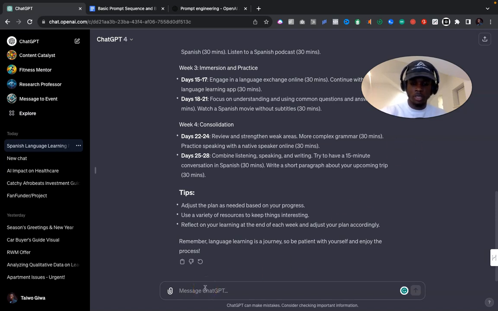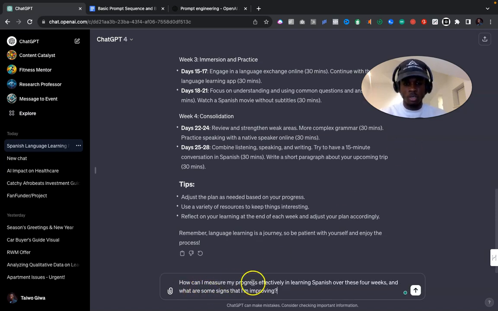So here, I'm going to say, how can I measure my progress effectively in learning Spanish over these 4 weeks? And what are some signs that I'm improving? This is a good follow-up question. And if you don't even have a follow-up question, you could ask ChatGPT, what are good follow-up questions that I should ask to make this plan more successful? It's going to give you some follow-up questions that you did not think of, and you could then ask to make sure your plan goes well.